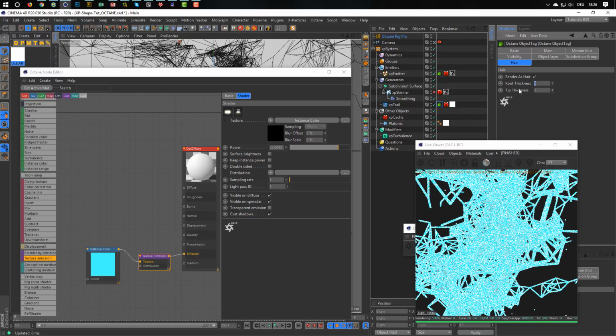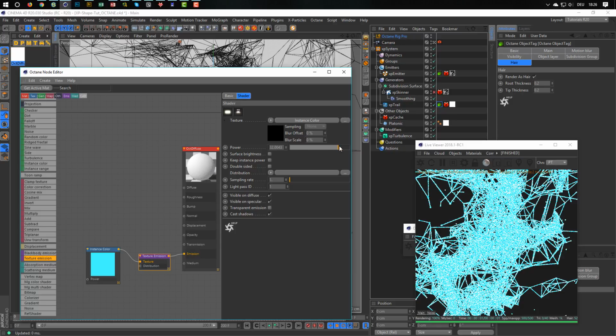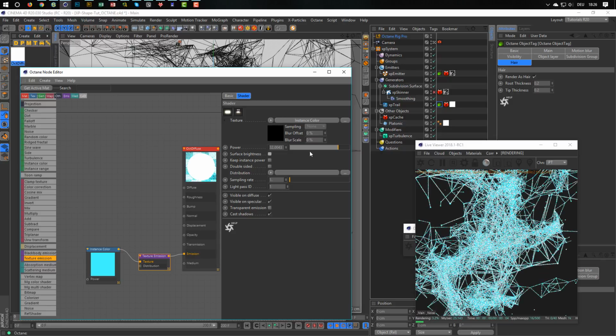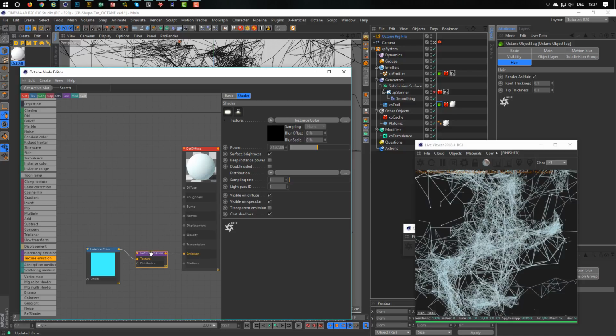And here I have root thickness, I want it quite small, 0.2, 0.2. Okay, but now I see we are far too overpowered. Good, it doesn't matter, so down, down, down. That looks quite nice, maybe a little to 0.1, 0.1. Yeah, that looks nice.